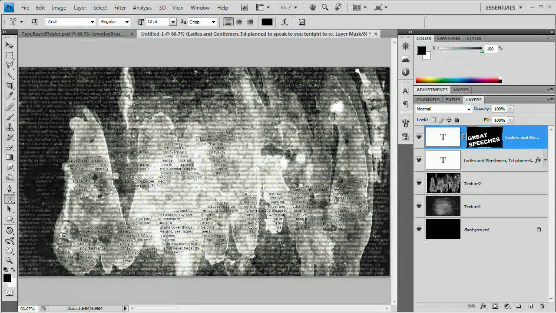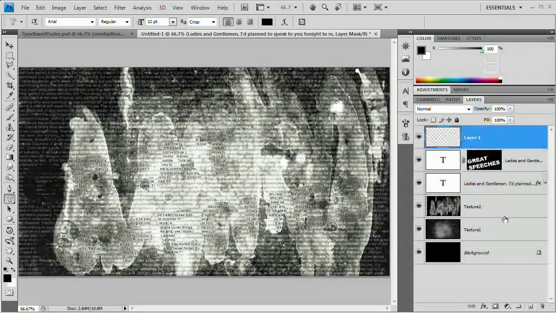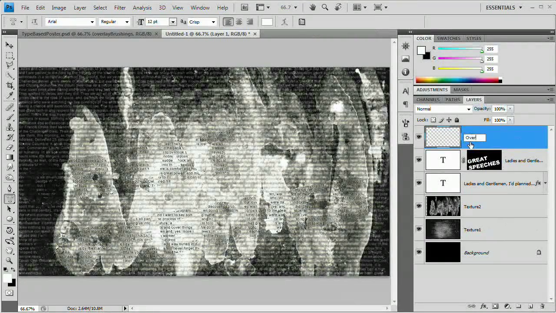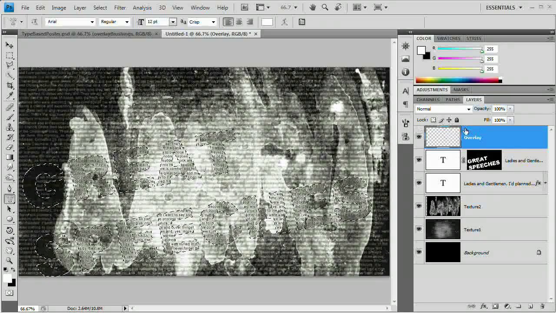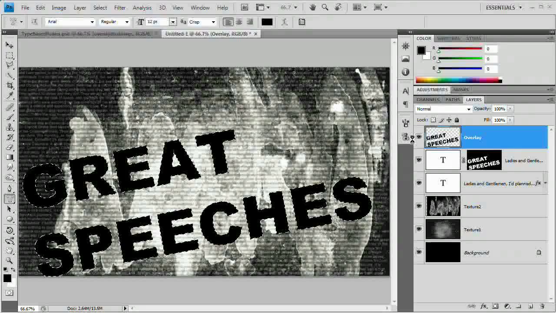You can tell something's there at this point, but you really can't tell what it is. You certainly would not be able to read great speeches unless you really took some time and deciphered what it was. So we want to pronounce those words, great speeches. So what we're going to do is create a new layer, and I'm just going to call this overlay. And I'm going to Command or Control click this great speeches mask here. It's going to load that as a selection again. And here, make sure you've selected the overlay layer, and fill this layer with, let's try black first.